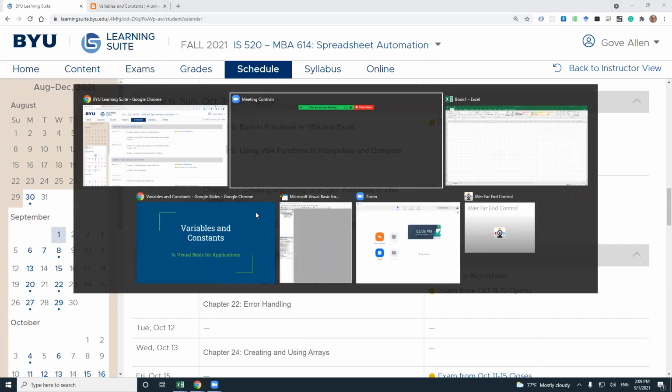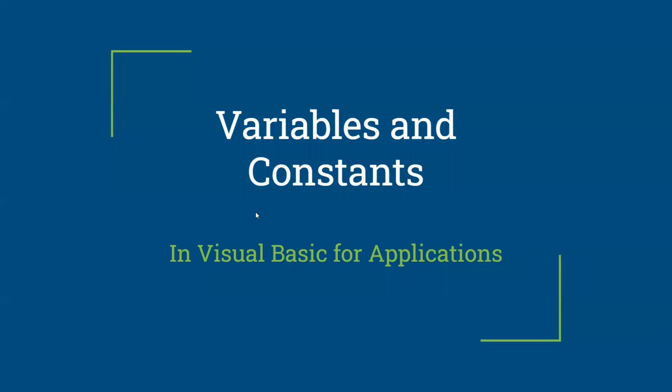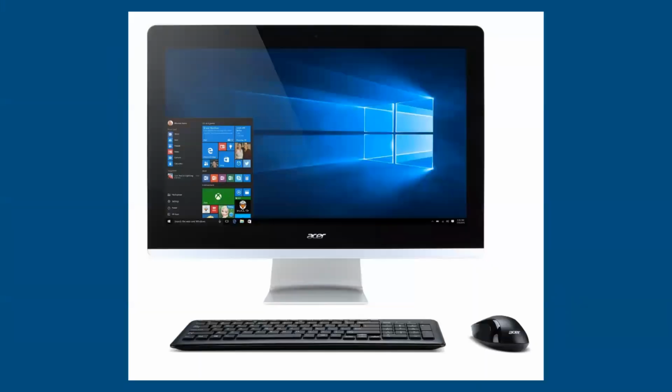Okay, so let's talk about variables and constants. This is a fundamental idea in programming that is common across every language. Is there any programming language that doesn't have the concept of a variable? If there is, I've never heard of it. There probably is somewhere, I don't know what it is. This is fundamental across every environment.